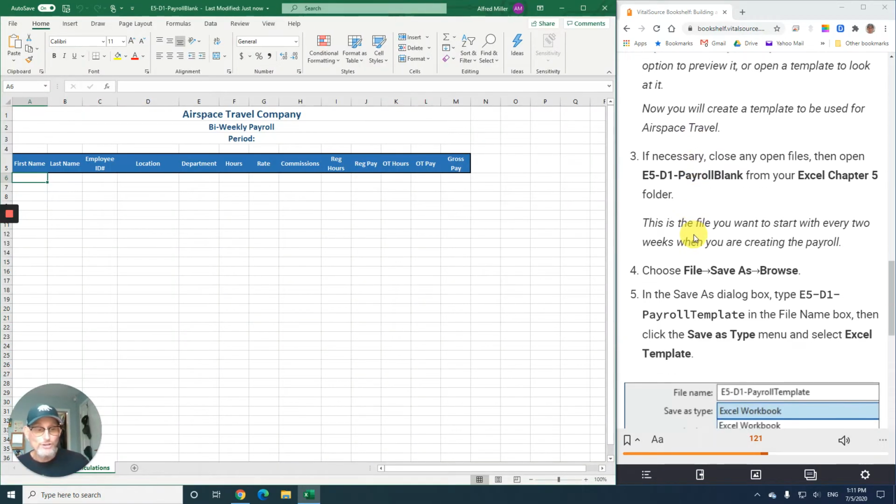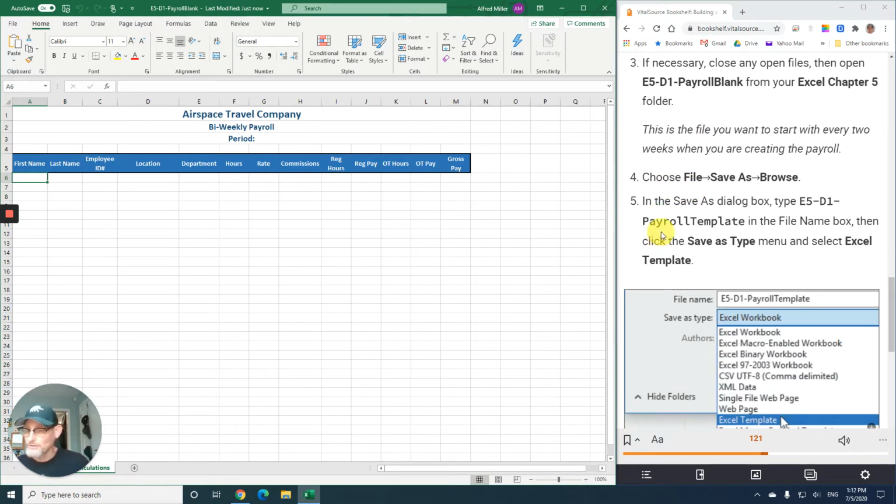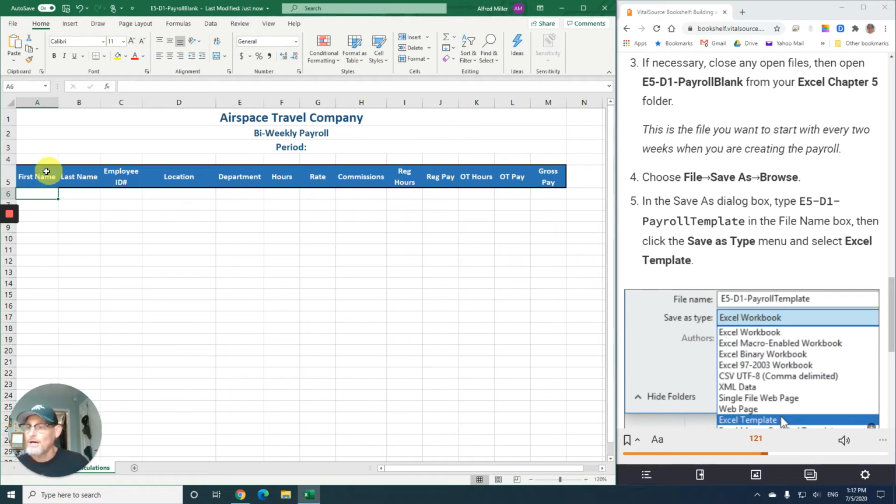This is the file we want to start with every 2 weeks when we're creating the payroll. So now we're going to make a template from this. So they did the basic typing and the setup for us, so we don't have to, but you should kind of remember how to do this. This is just fill in the background, borders around it. They changed the text color, they merged and centered. So we did all those through the various other lessons.